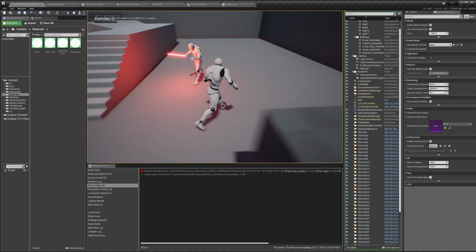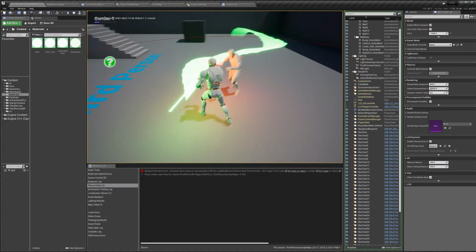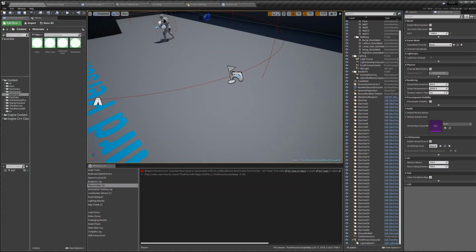Okay, so he doesn't see us. Now that he sees us, he immediately goes to us. It's all working fine. Let's try and see if we can make him attack us.